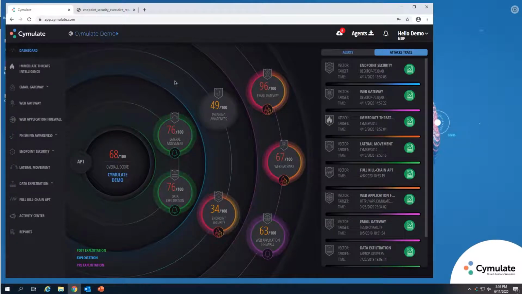And these scores, the Cymulate scores, are the numbers out of 100 that you see in the middle of each one of these circles for each vector. The Cymulate score is a weighted average of the results of the assessment compared against 4 leading security frameworks: NIST 830, CVSS 3, Microsoft's DREAD framework, and the MITRE ATT&CK framework.